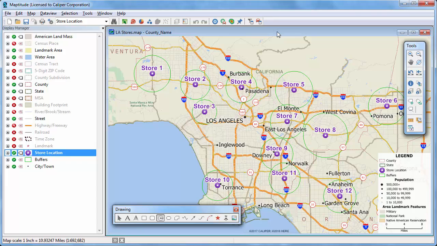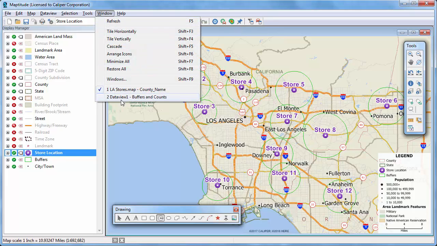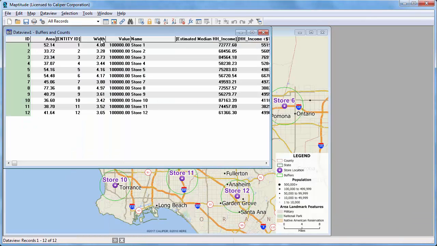Each of these rings contains 100,000 households. In areas with many households, the 100,000 household buffers are smaller, like around store number 3. And in less dense areas, they're larger, like around store number 8. And if we look at the data view and sort the width column, you can see that there are 100,000 households within 2.73 miles of store number 3, but you need to go out almost 5 miles from store number 8 to encompass 100,000 households.